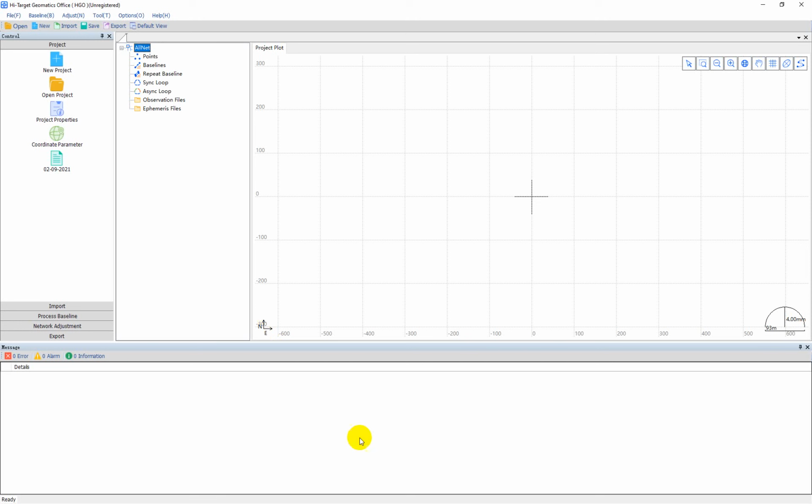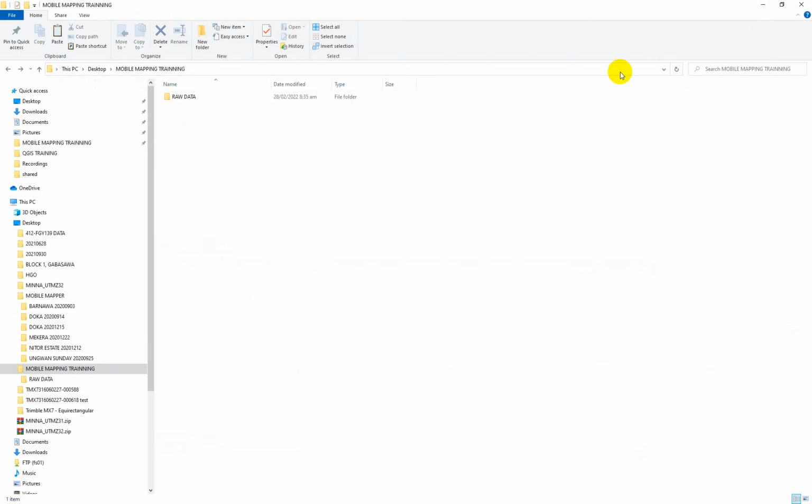Before we start, we need to copy the call station data from the source and paste it on our desktop so that we will not convert straight from the source. For us to do that, we need to know the particular data that we want to process. That is the data from the Trimble Business Center.